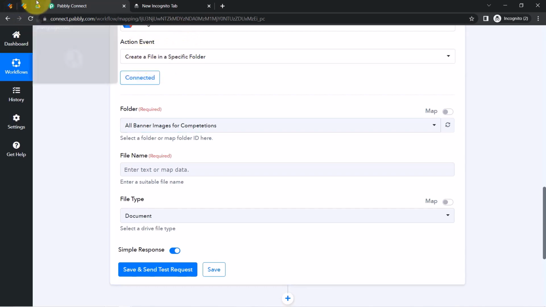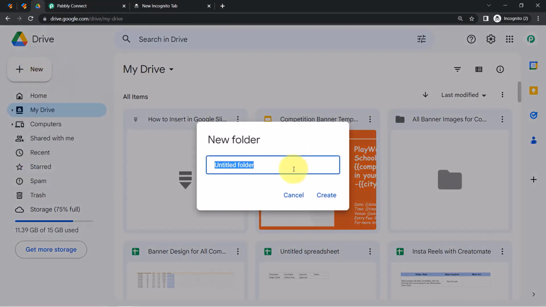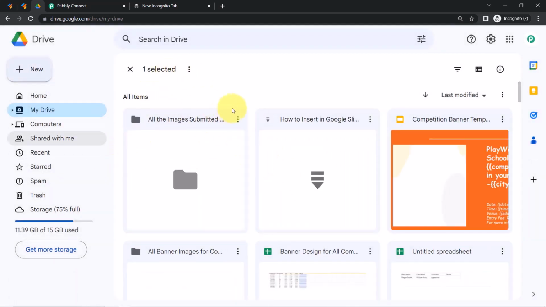So firstly I am going to create a new folder in front of you in this Google Drive. How about I give the name something like "all the images submitted by multiple freelancers". Alright, so I have added this name. Let me also correct this spelling first. Okay, clicking on create, and here you will notice my folder will be created.